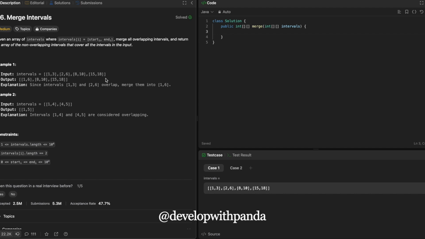Today we are going to solve the merge intervals problem. It involves merging all overlapping intervals in a list of intervals and returning the result as a list of non-overlapping intervals. So in this problem, you can see an array intervals [1,3], [2,6], [8,10], [15,18], and the output will be [1,6], [8,10], [15,18]. Since intervals [1,3] and [2,6] overlap, we will merge them into [1,6].